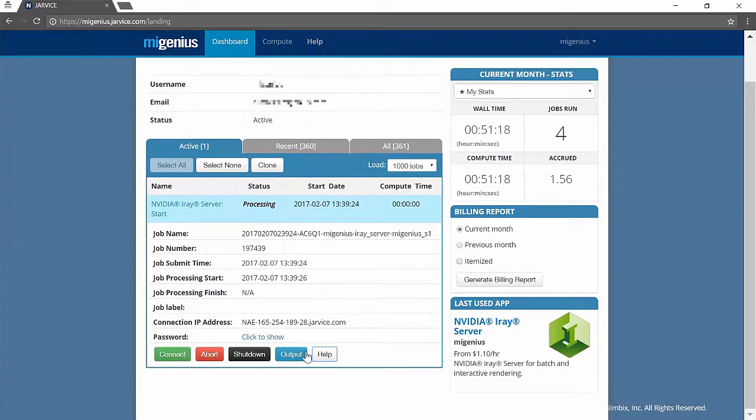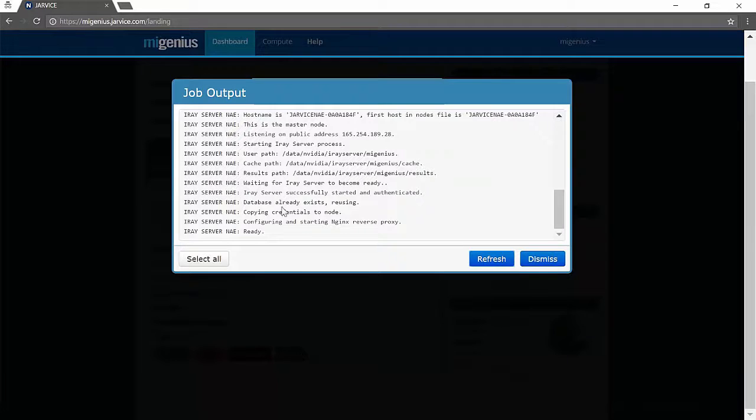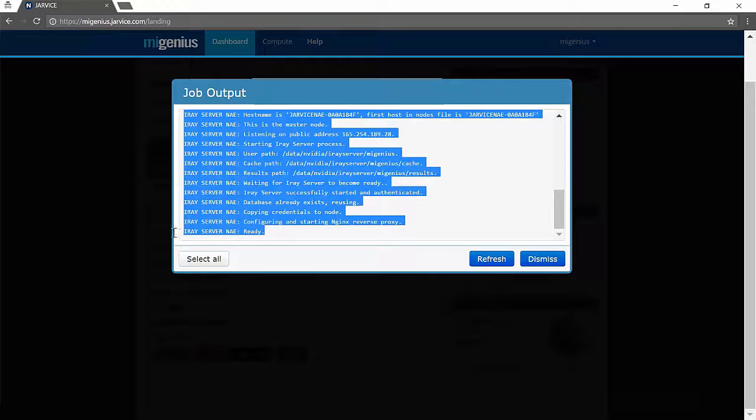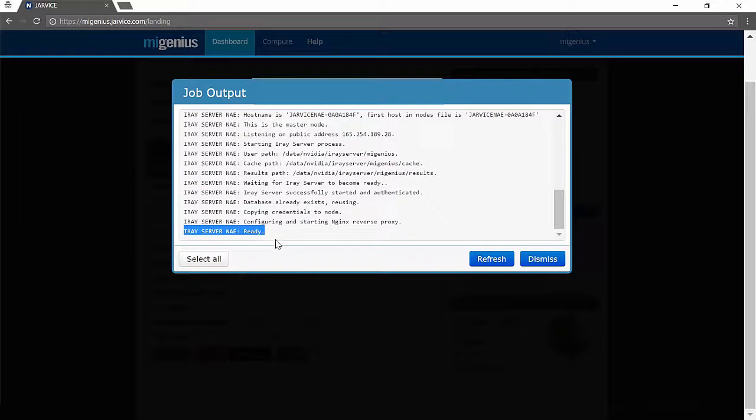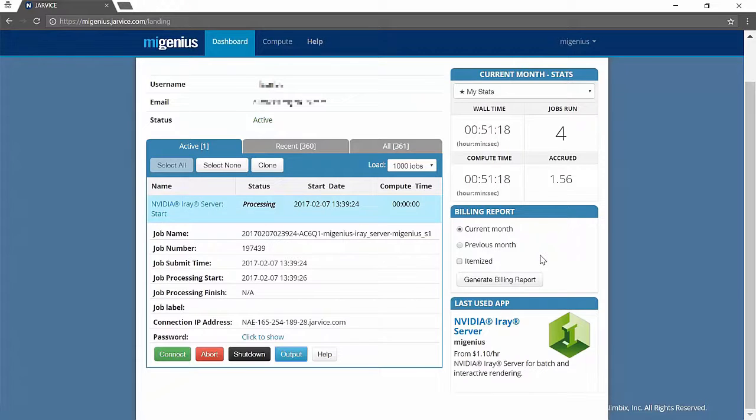Sometimes the machine becomes available before the Iray Server services are fully started. So we'll just click the output button to check the Iray Server is ready. You're looking for this line at the end. You can usually skip this check, but if something doesn't work, check this first. You also have buttons for shutdown and abort. Shutdown is cleaner, so I'd recommend using this to stop your nodes. Now though, we want to connect to our server.